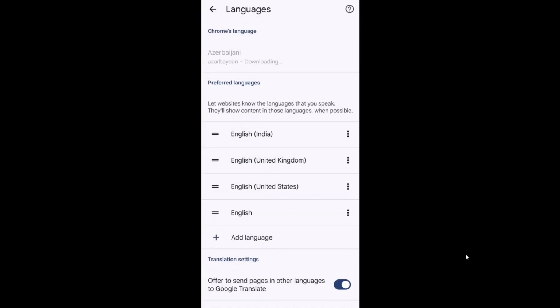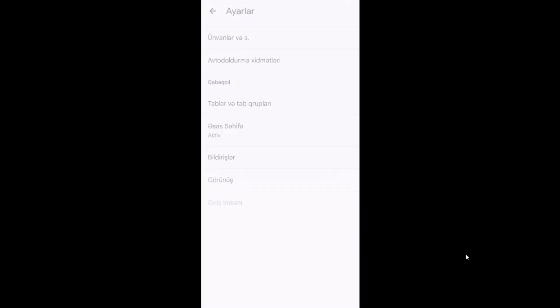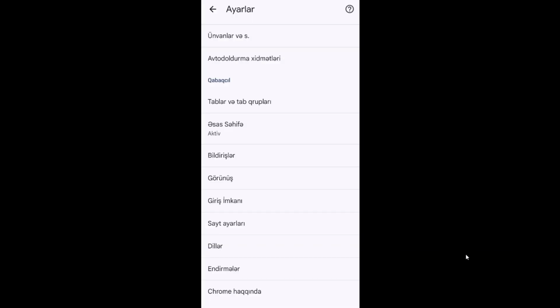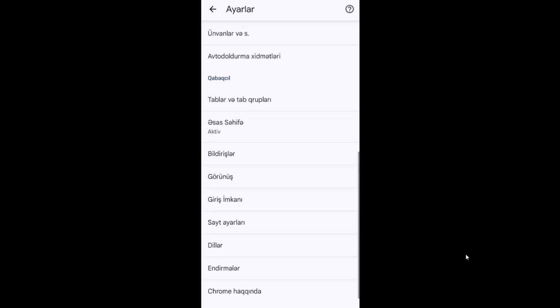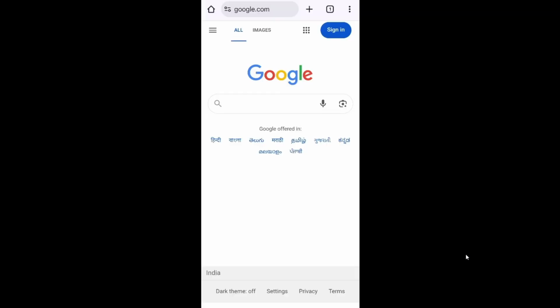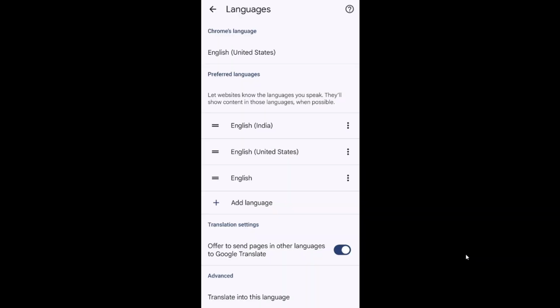and if the language is not downloaded, it will download it for a while and it will be getting automatically restarted. Now as you can see, the language has been completely changed. If I go back, so as you can see here, the language has been changed inside the google.com also, as well as in the Chrome browser.